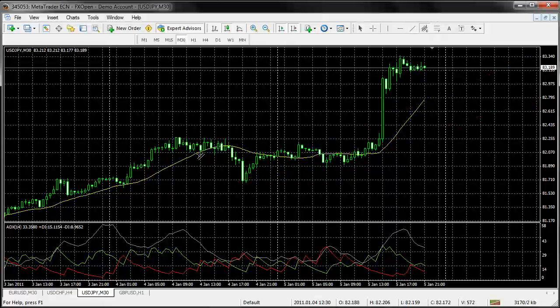Then we've got the equidistant channel tool, I think it's called. And this basically creates channels for you as well, which works out pretty well when you're using breakout strategies and stuff like that. Then you've got the Fibonacci tool.